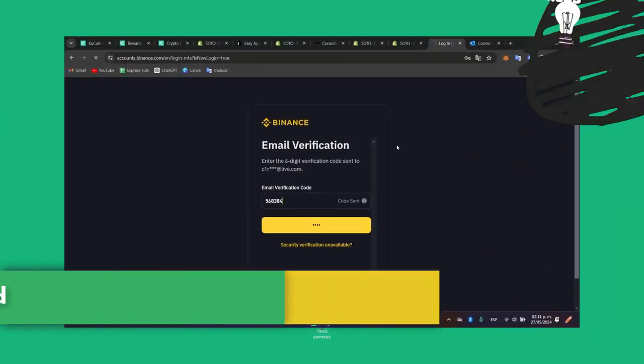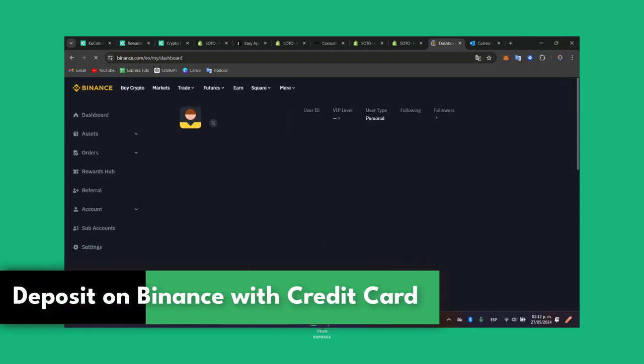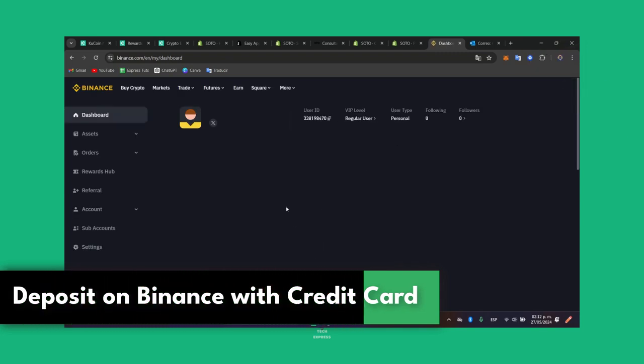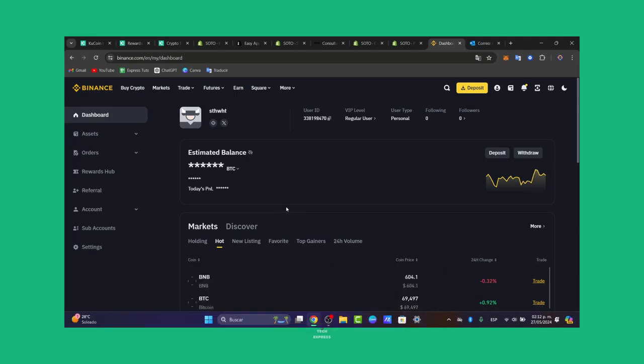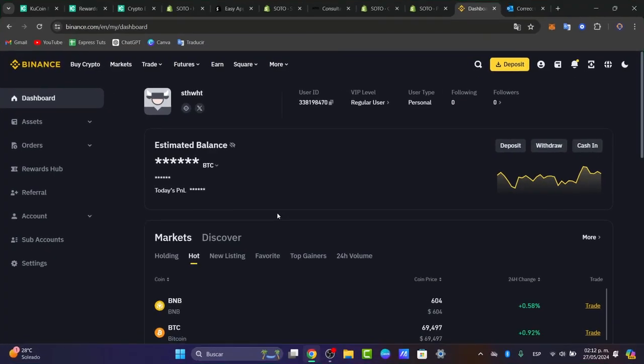Today I'm going to be showing you how to get started and how to deposit your money into Binance using your credit card. It's going to be a really easy process.